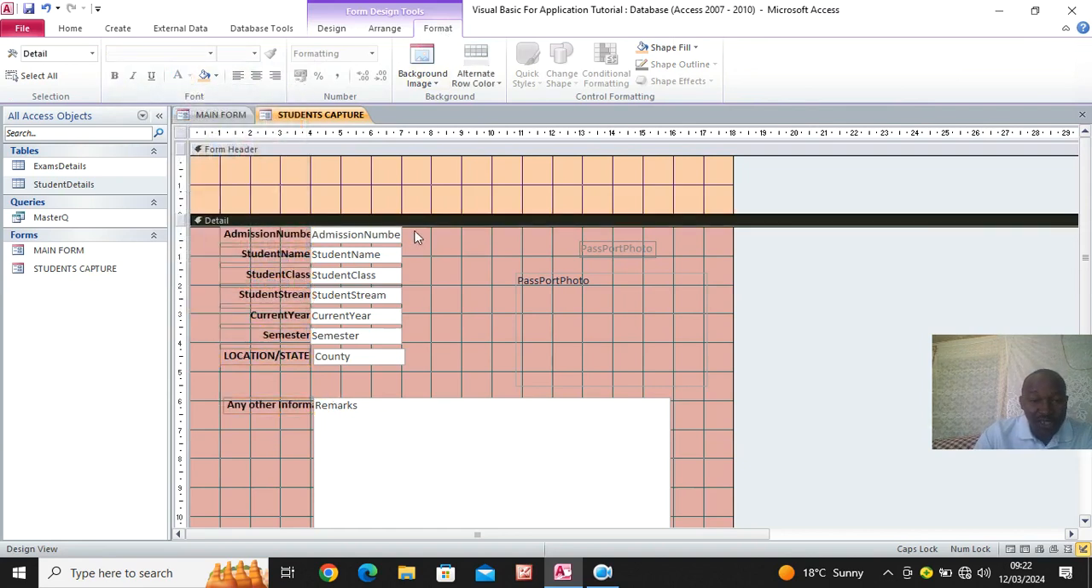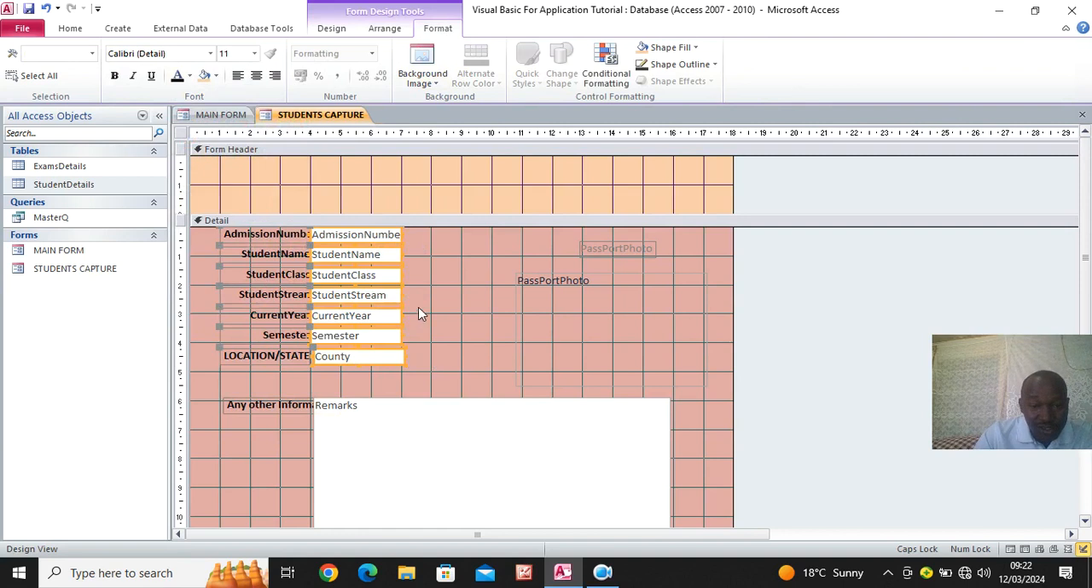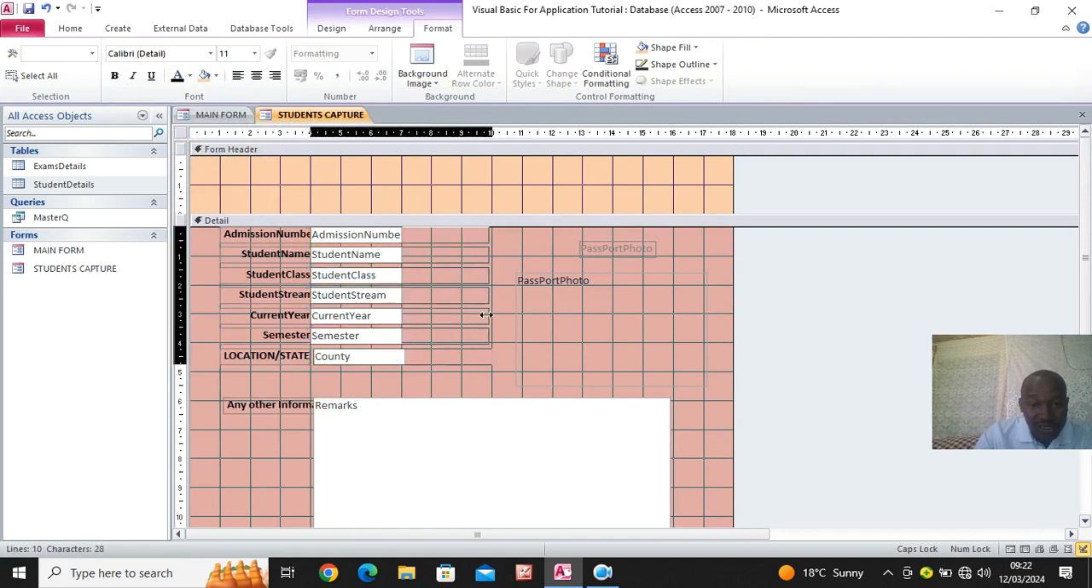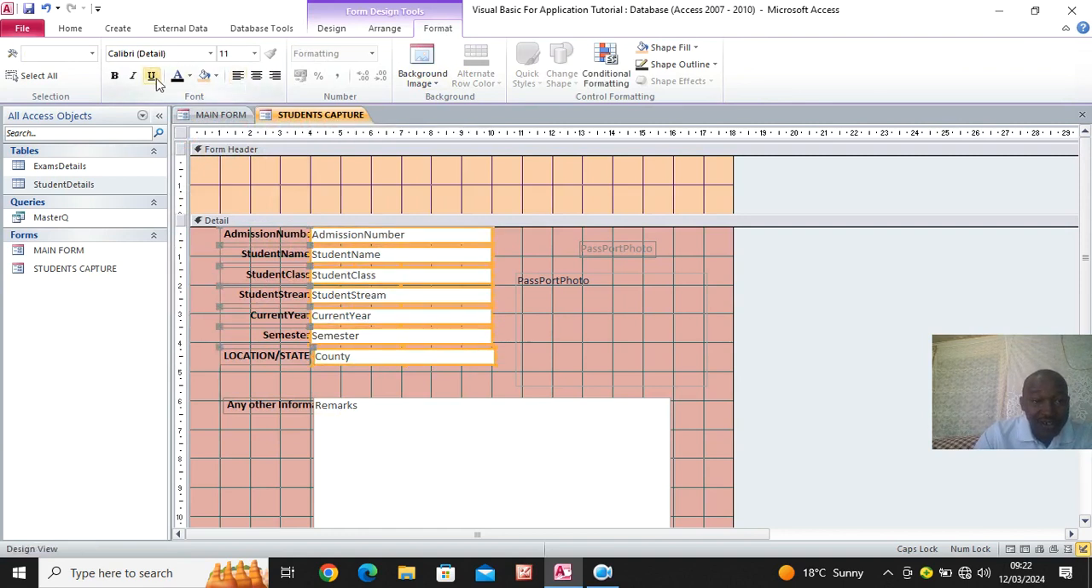The same case applies here. These ones I want to increase their size up to that point. Then I make them the same. The next thing here, I do the same up to that point. Also, the name passport should be bold, and then this one should be separated. I want this one to have the passport photo there of the student.